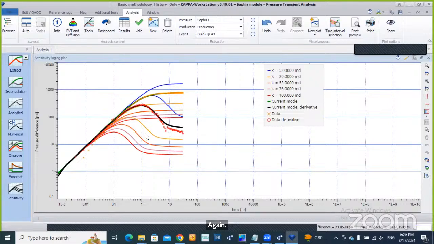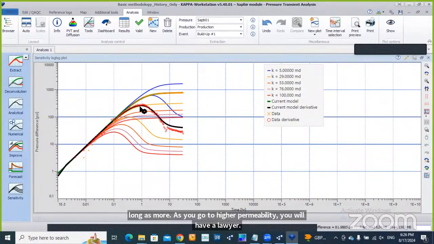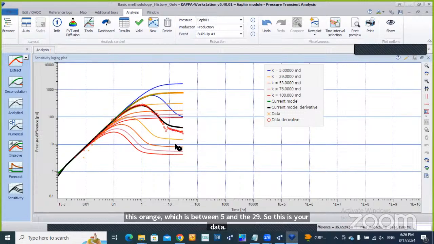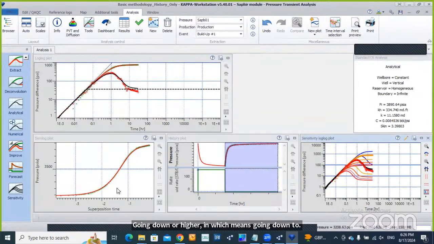So as long as I have a lower permeability, I will be here. The more you go to higher permeability, you will have a lower curve like this one. So your curve is in between, something between this blue and this orange, which is between 5 and 29. So this is your data. Going higher in permeability, which means going down, you will not have a match with your data. All of these sensitivities you can check.